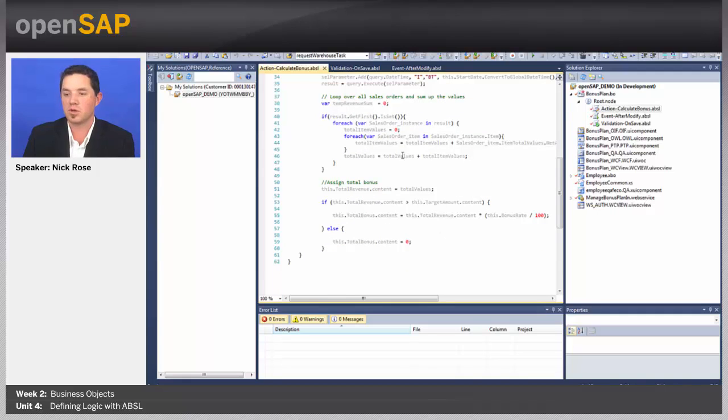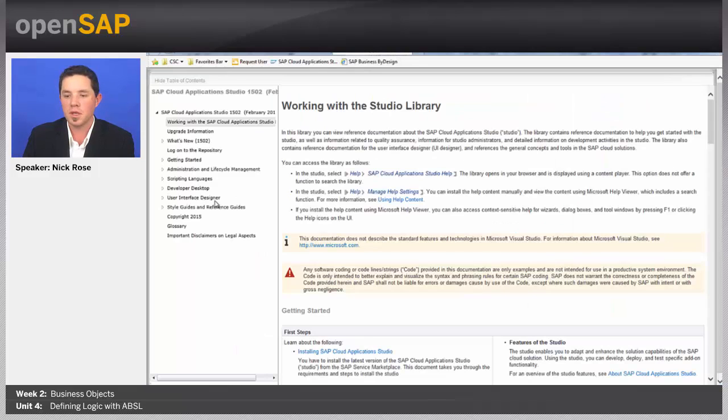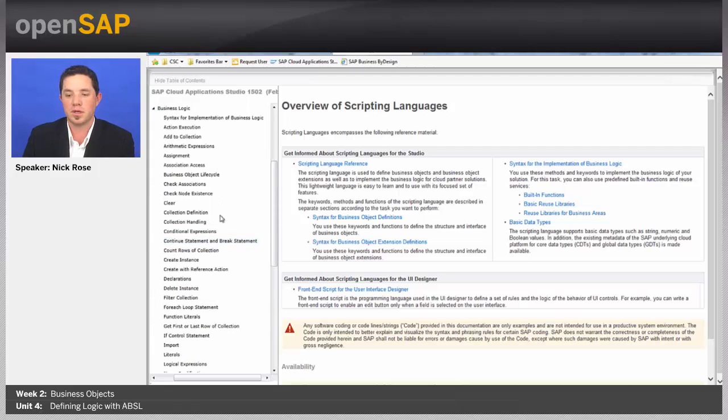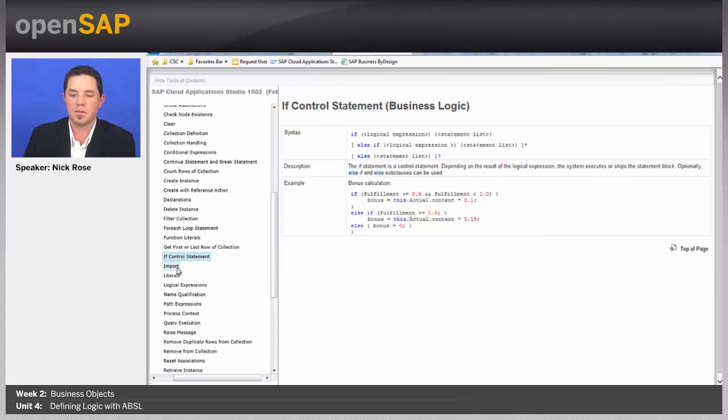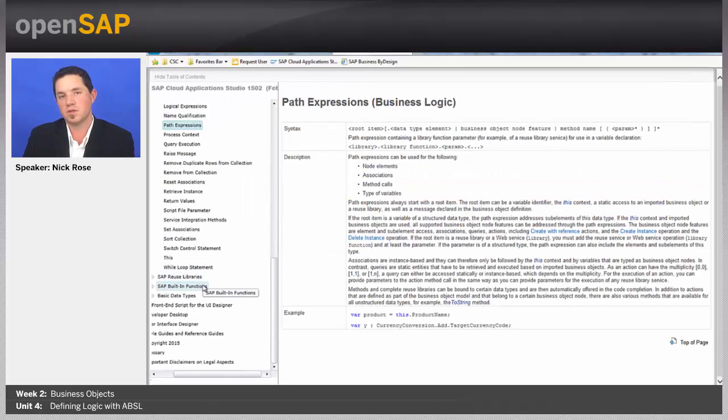So this is our ABSL code where we can put in any logic that we need to. Again, this is any events, actions, validations that are there. If I go to help and the help documentation, I can see more info about this if I go to scripting languages and scripting languages for the studio. And then we have a few places. So business logic, for example, right here I can see all the business logic things. So I can say for an if statement, what do I need to do, right? Imports, any kind of expressions, and also things around reuse libraries and built-in functions.